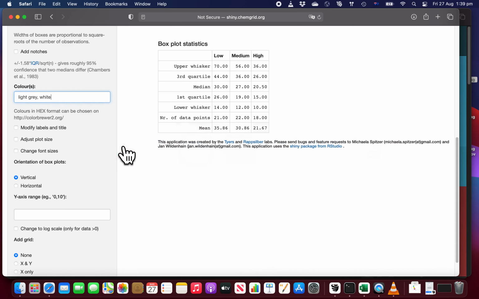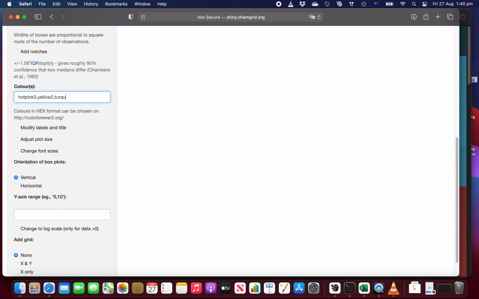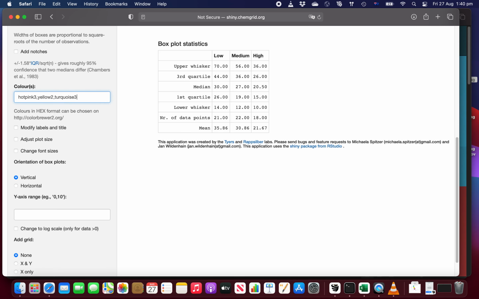So what I'm going to do, just to show you how it works, is I'll put in some colors. We'll go with hotpink3, yellow2, and turquoise3. And you'll see that's now changed the colors.